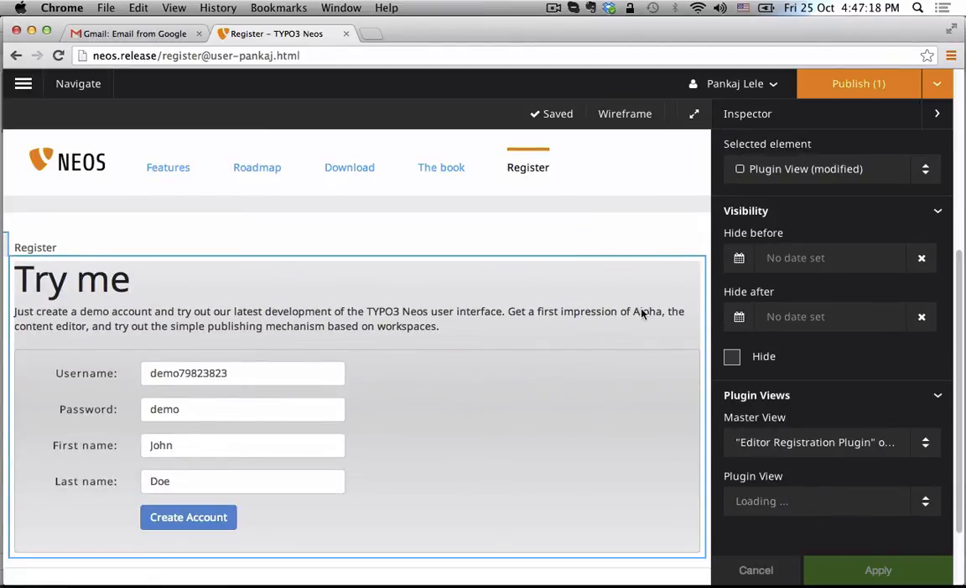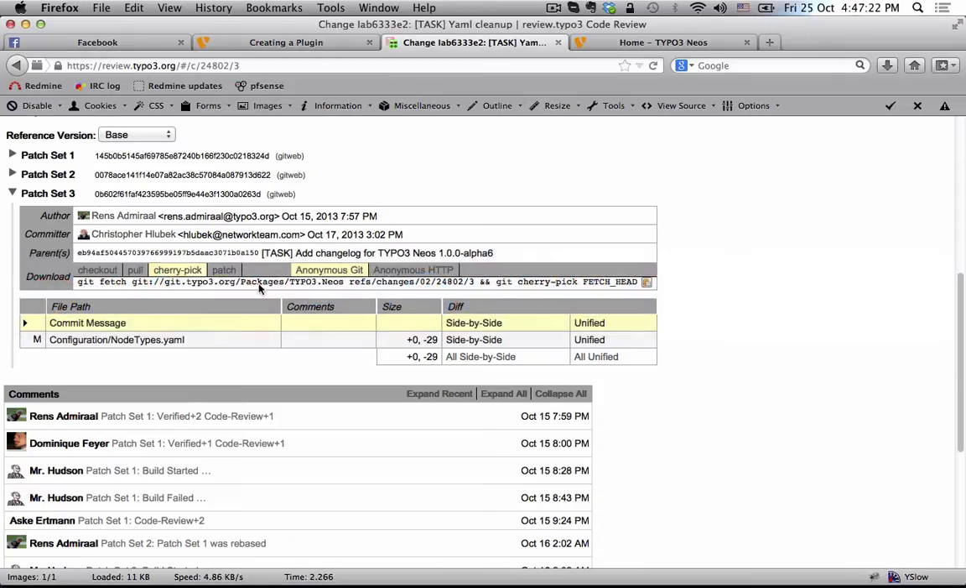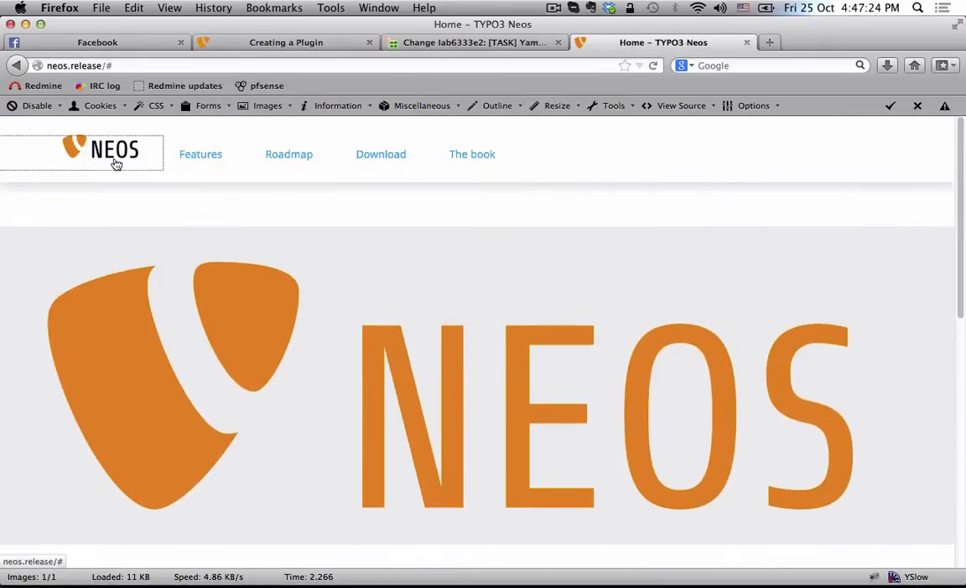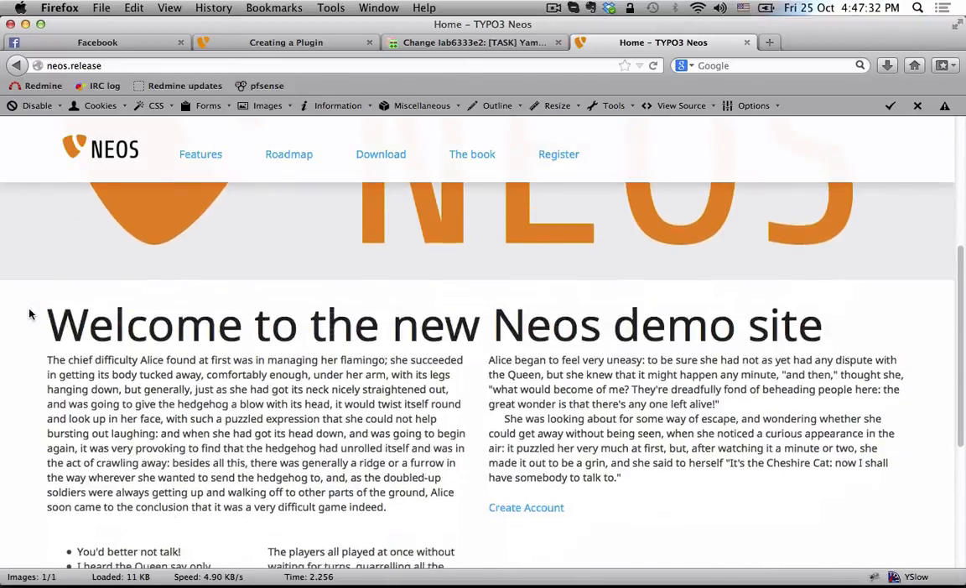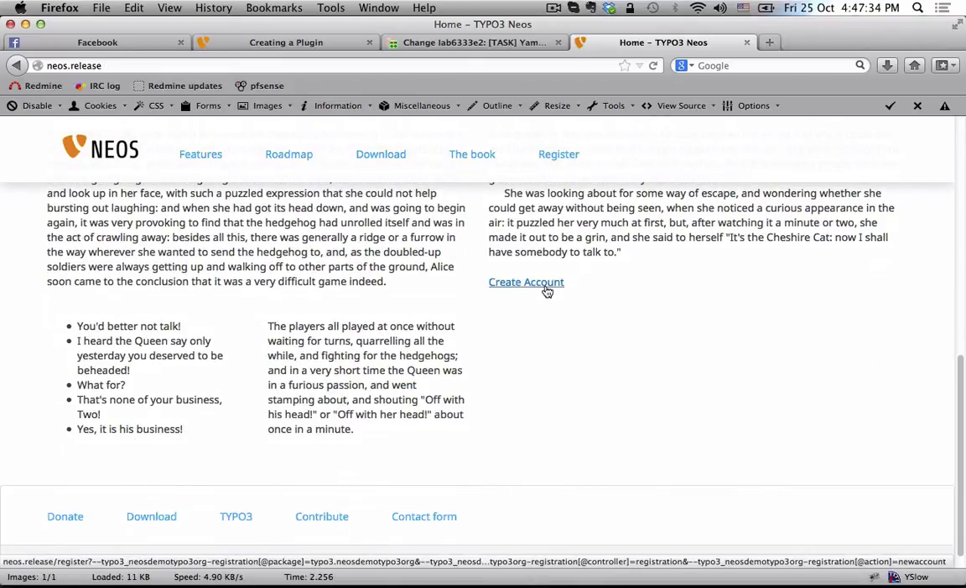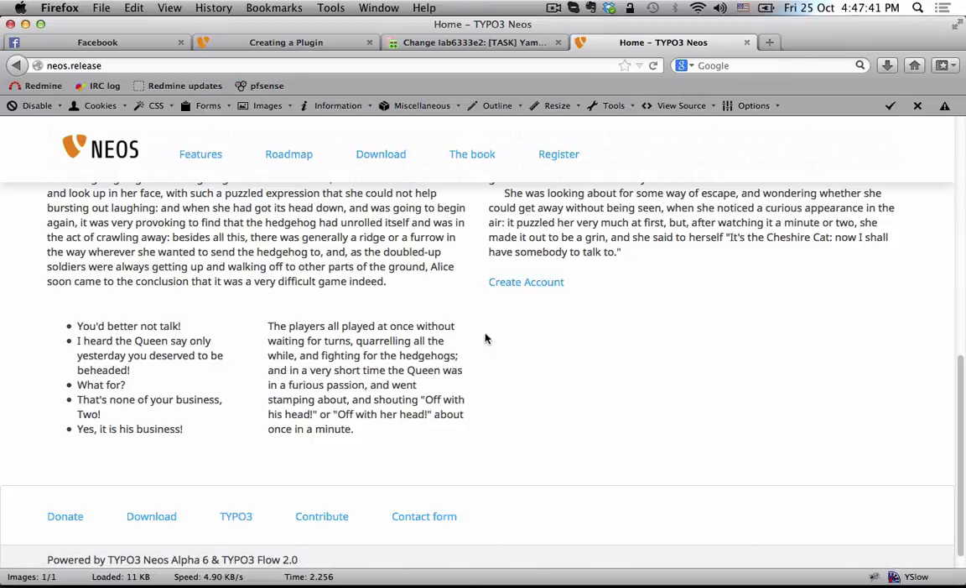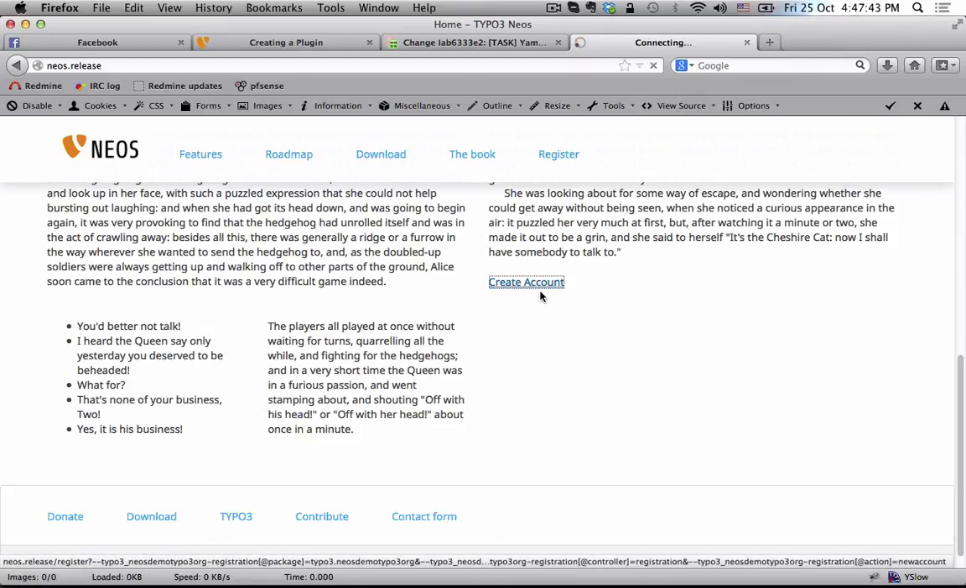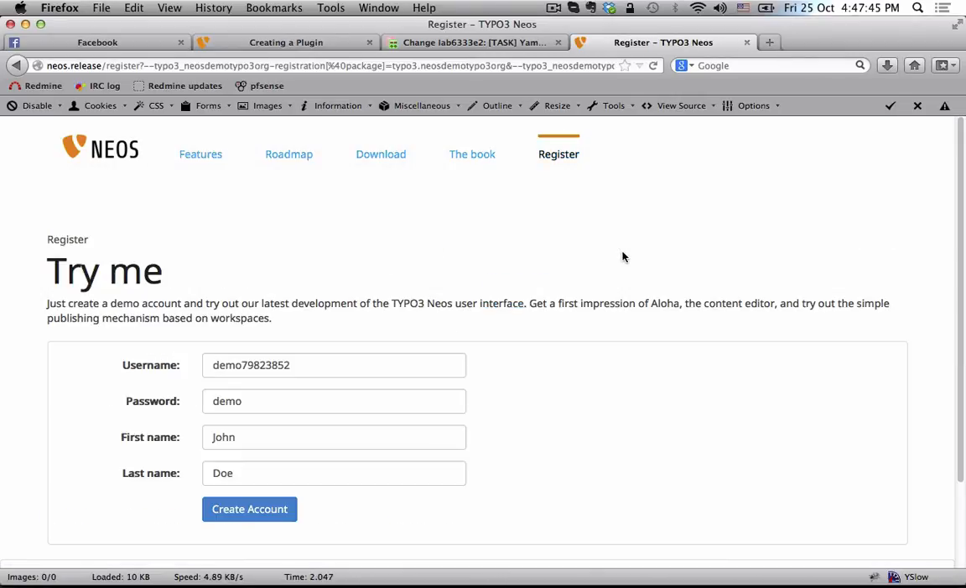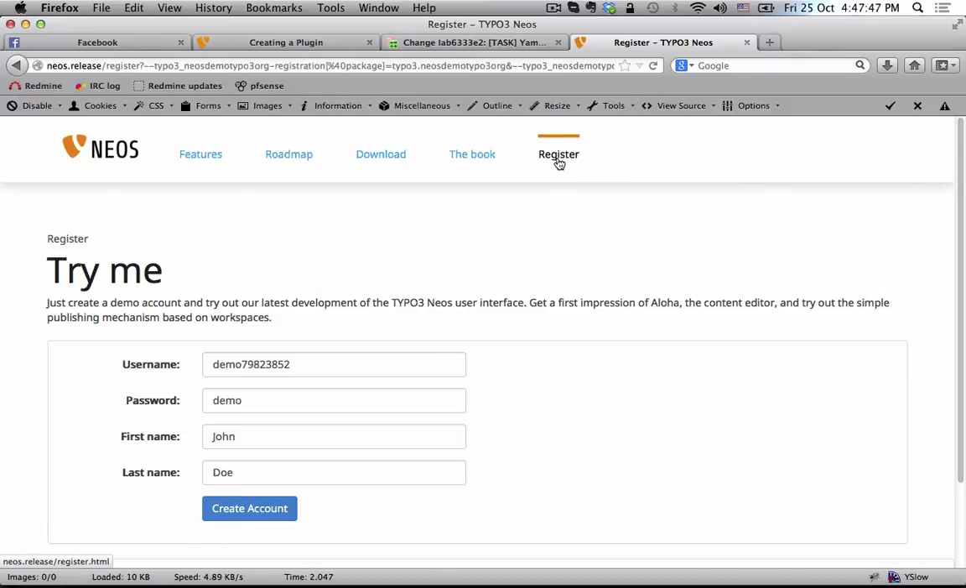So now you can see the registration form here. Now the cool thing is, if you go to the front end and go to the home page, you can see the create new action automatically goes to the register page. You can see it in the status bar of the browser. So I click on this, and now you can see you are changed to the registration page.